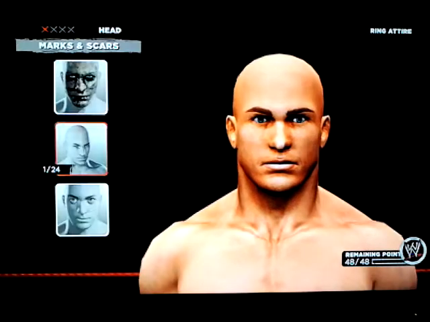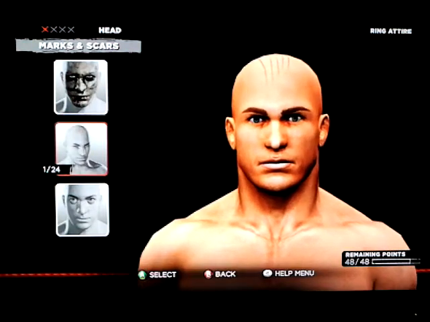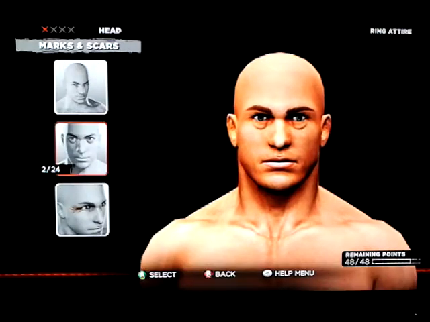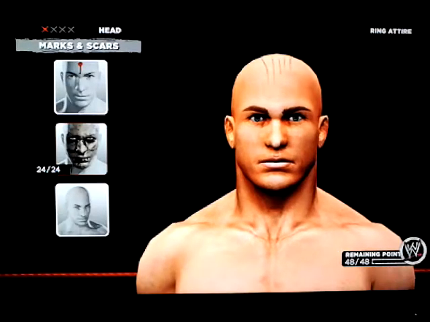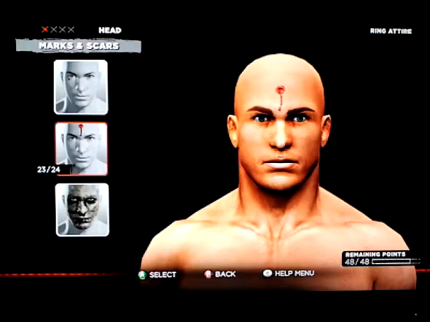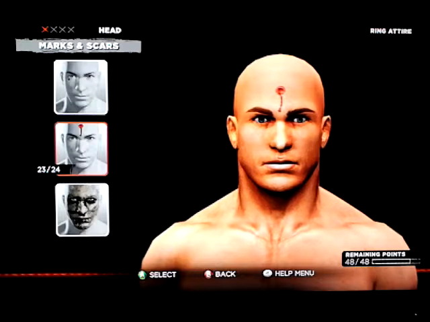Marks and scars, I think you guys all know what that is. They actually added some new things. They had those scars up there, the bags under your eyes. They have this crazy mask thing, which is kind of freaky. They have a bullet shot to the head. I mean, like, they put a lot of cool things in this.